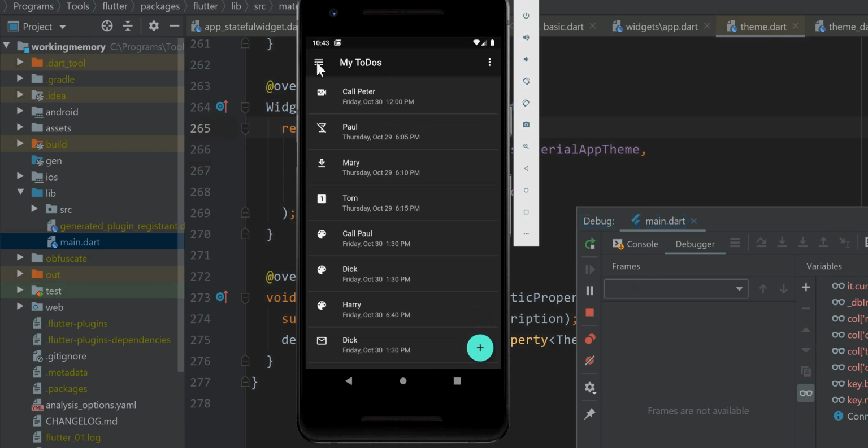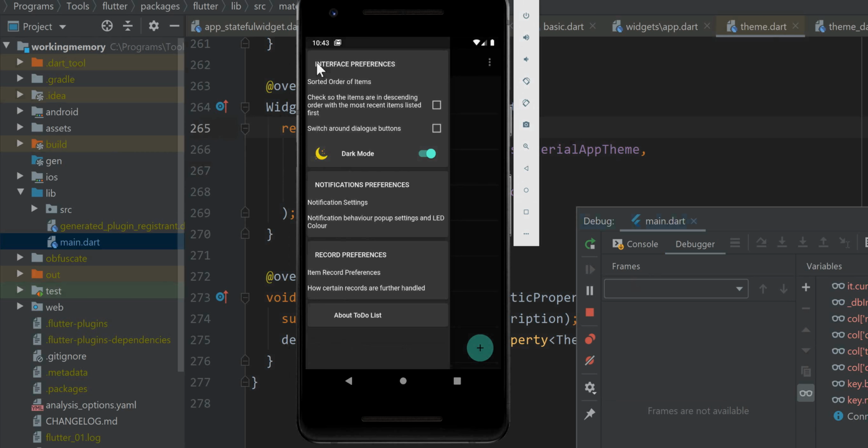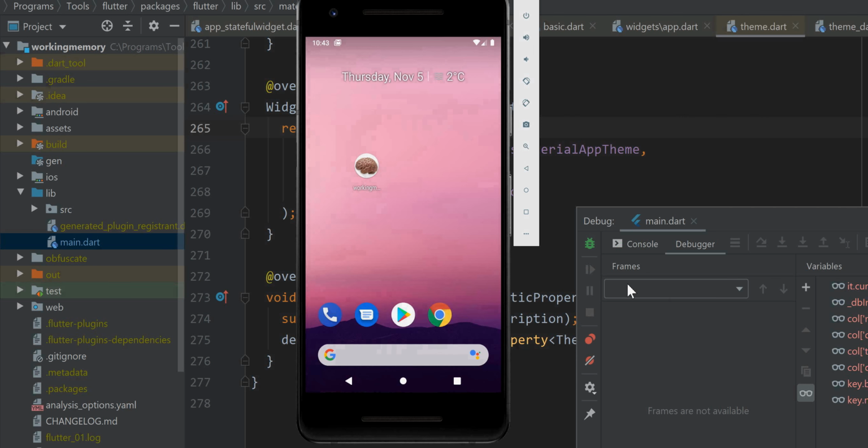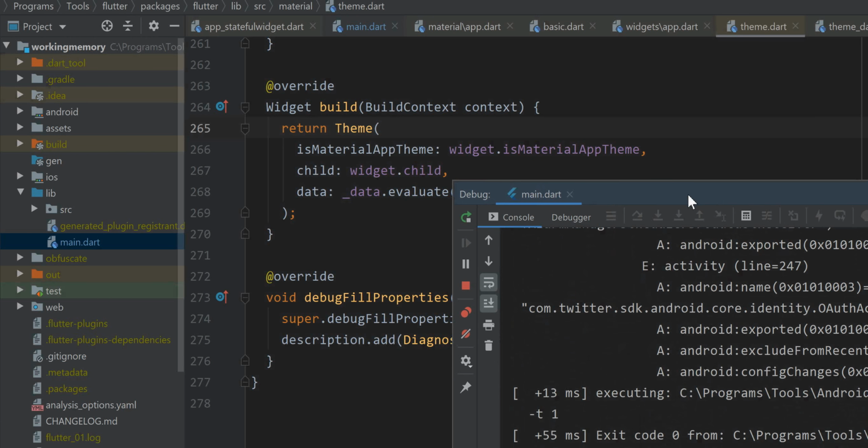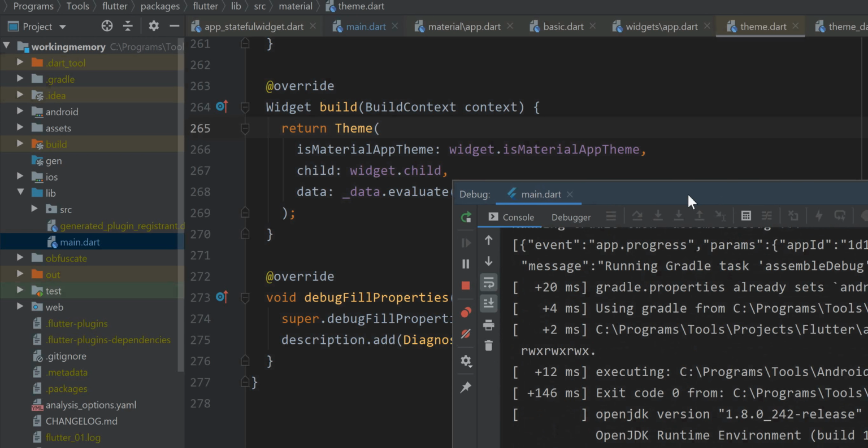Just want to give you an appreciation of theme data and what's involved. So let's just close this. I'm going to start it again. Of course, watch all that. I'll truncate the video so you don't have to watch the whole thing. Come back to the app once it's ready and run through it one more time.